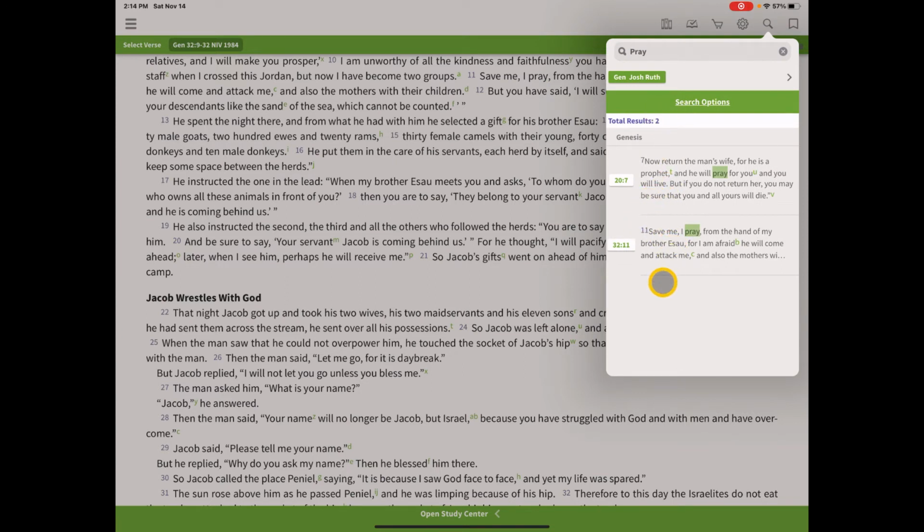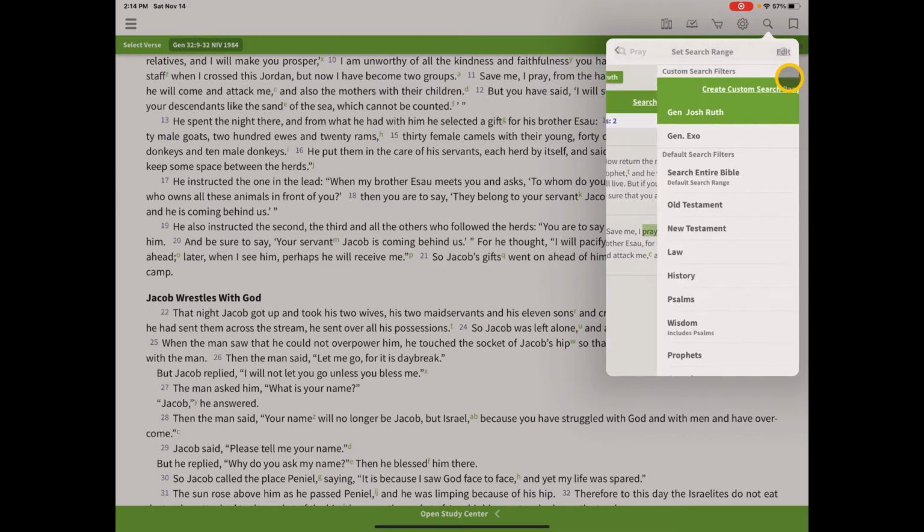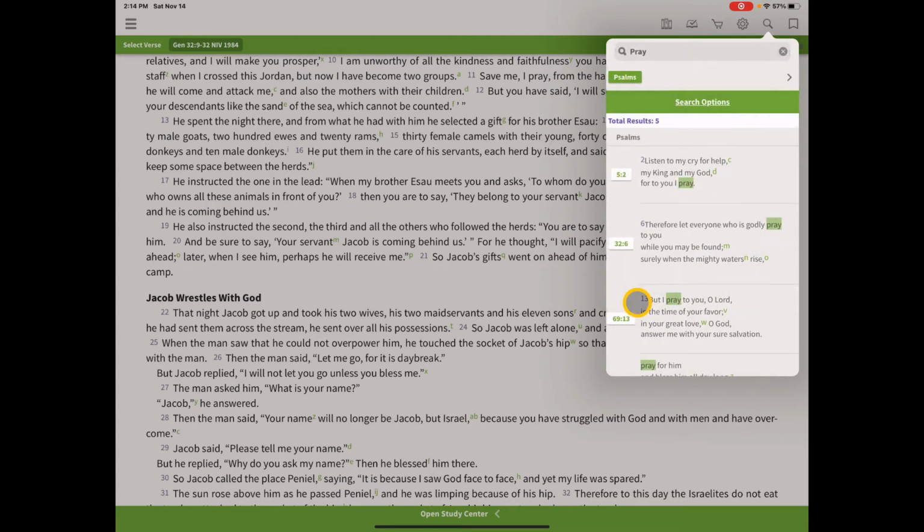So the word pray does not show up in the book of Ruth or in the book of Joshua. Interesting. So I probably wouldn't have guessed that. Or we can go back and choose any one of these others. The word pray shows up 5 times in the book of Psalms. So that's how that works.